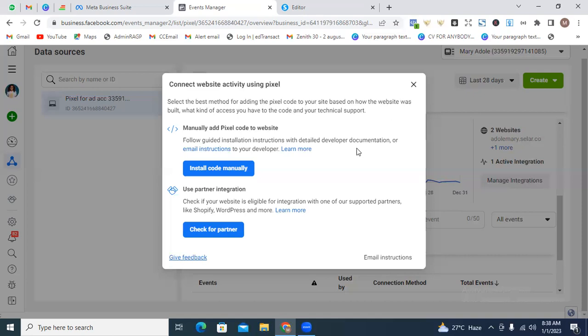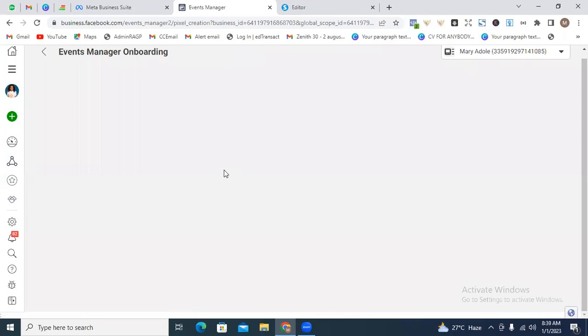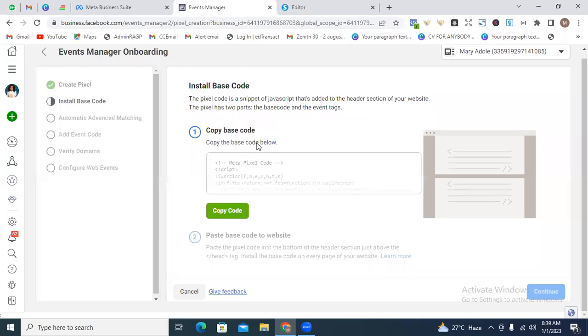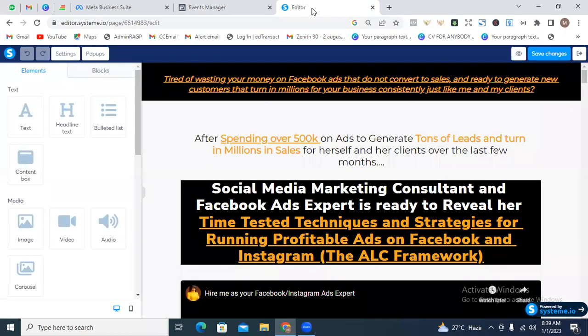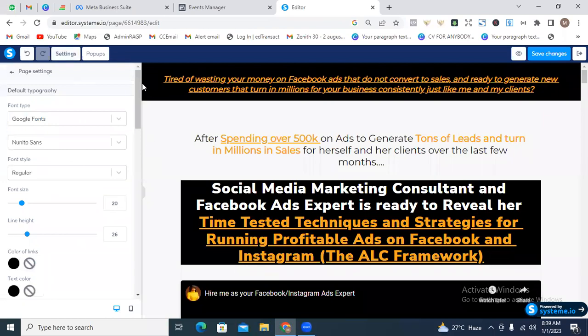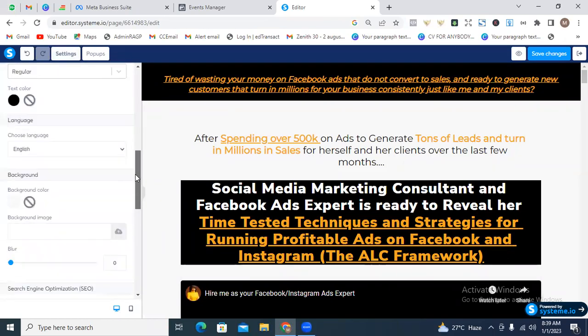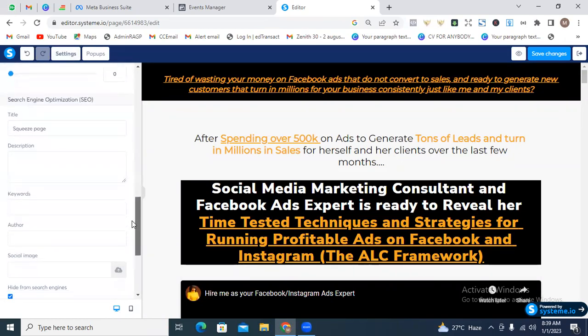All right. So all I need to do is click on install code manually, and I'm going to be shown the code, and I just need to copy it. So this is the base code. I'll copy the base code. It's already copied, and then I'll come back to my systeme.io landing page, go to settings, and scroll down to where I have tracking.